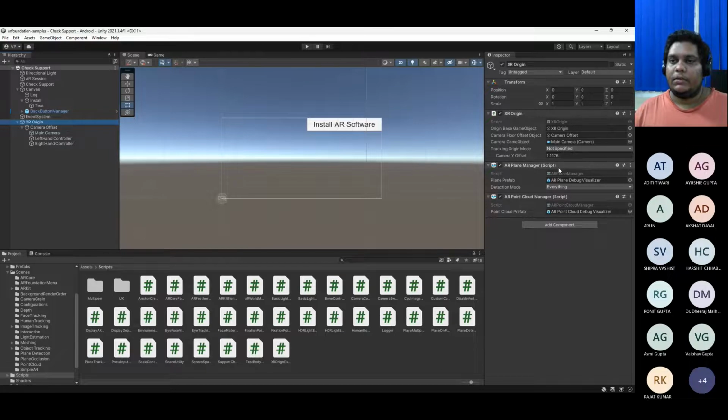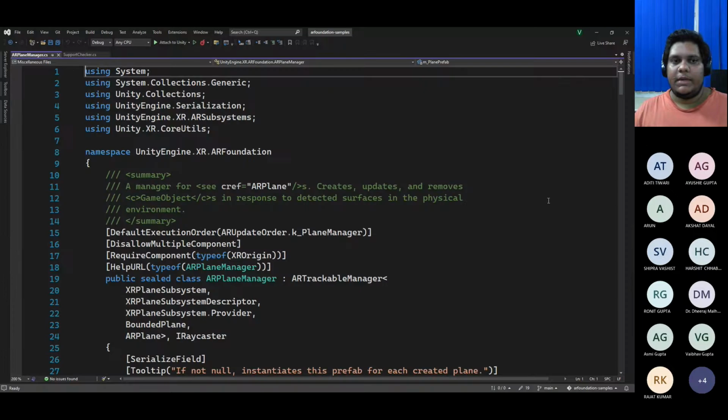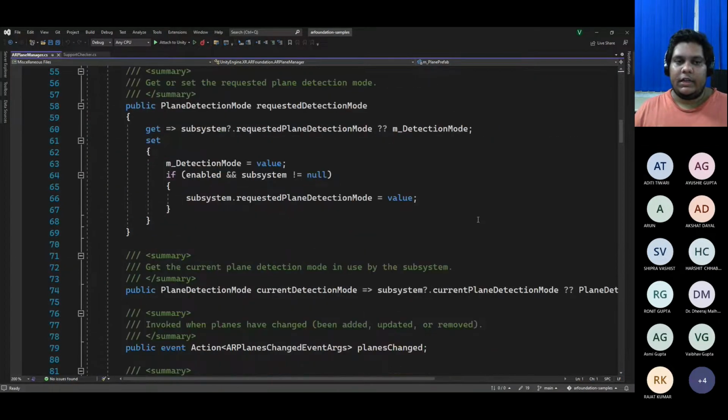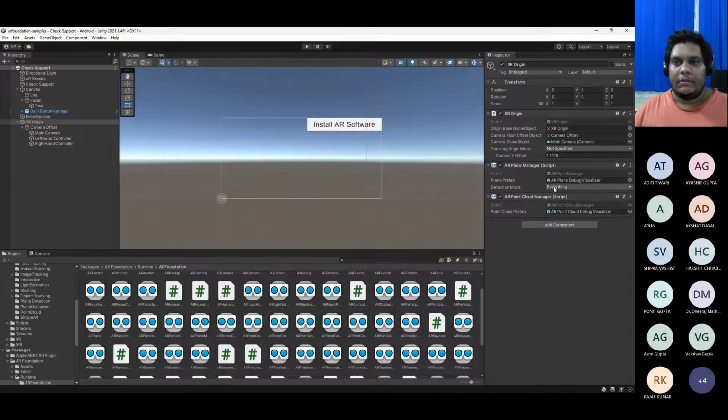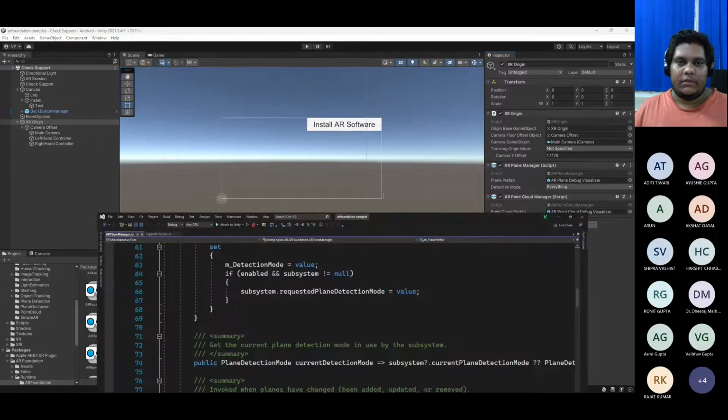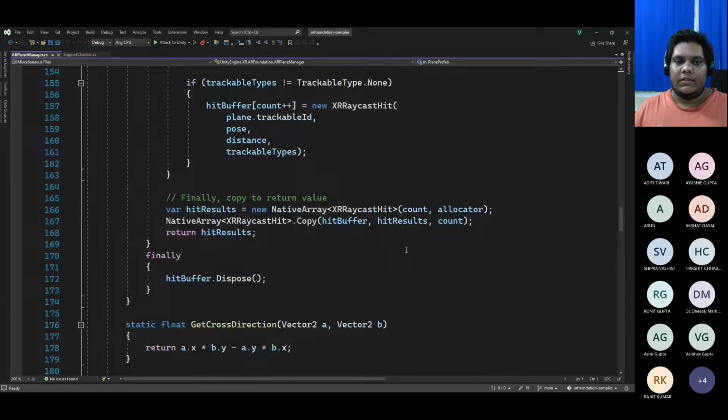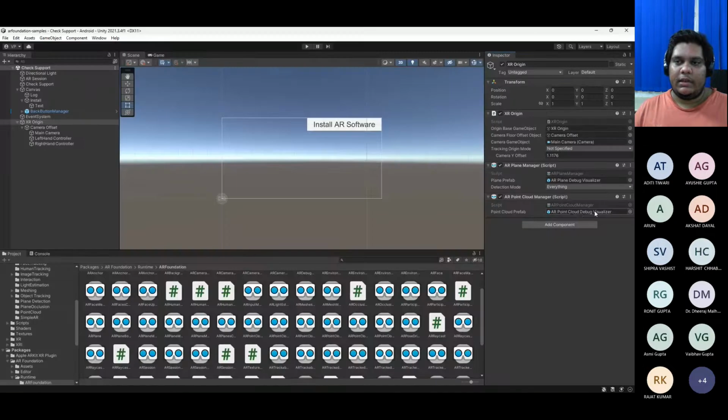So we are then using a plane manager and a point cloud manager. What does a plane manager do? Let's look into that. The plane manager is a script that is generating your planes, and the point cloud manager is generating the point cloud. You can obviously look into the script and try to understand what it is doing, but you can just understand that this is what it is supposed to do. It is supposed to have these many methods. It can track vertical or horizontal planes or all planes, so that we can do.